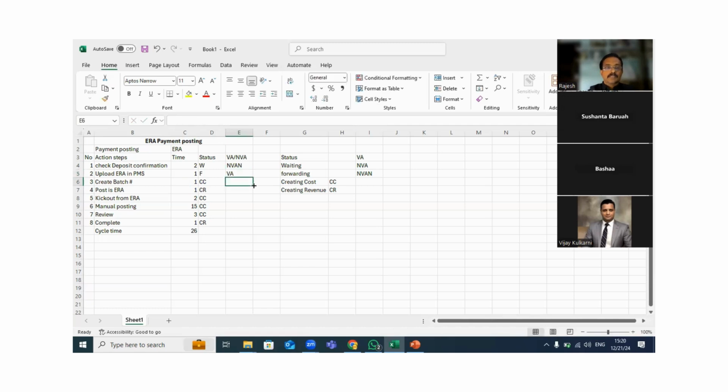And the next one, creating batch: is it a value add or non-value add? Is the batch number mandatory for the customer? Yes, it is mandatory to create a batch. It is for your reference, correct. So it also comes under this category, right? NVA, but it is necessary. I cannot avoid this. And second, upload ERA in PMS, the second one, right? Can we consider it as non-value add necessary?